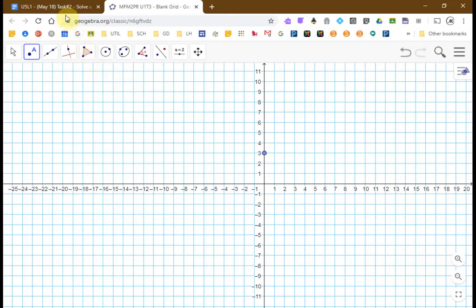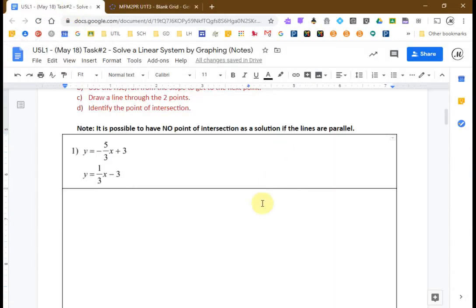rise and the run in order to get to the next point. If you look here, we have a choice again because this fraction is negative. I'm going to do the rise is -5 and the run is 3. So I need to go over 3, down 5.